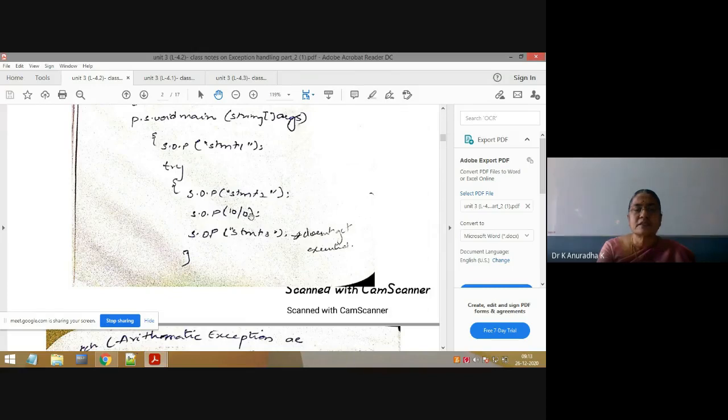So this is the reason why we are getting a runtime error. Runtime error means it is nothing but an exception, no? So always try to write the risky code in the try block. This is my try block. That's why here I am writing the risky code, which is 10 by 0.